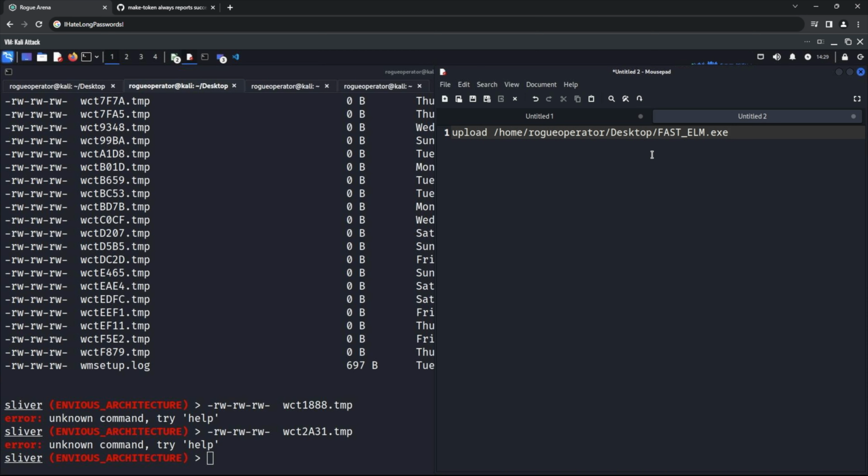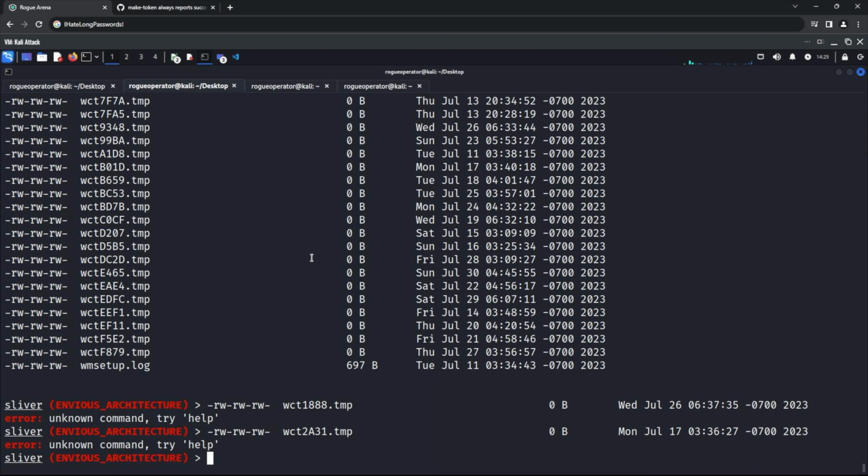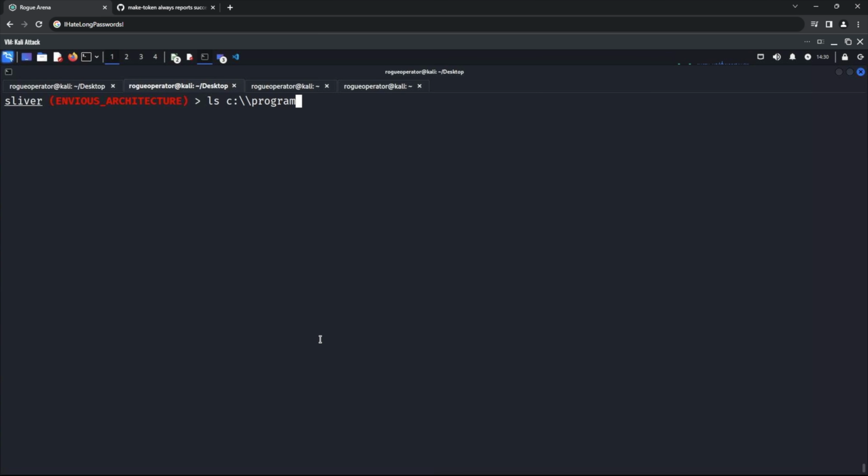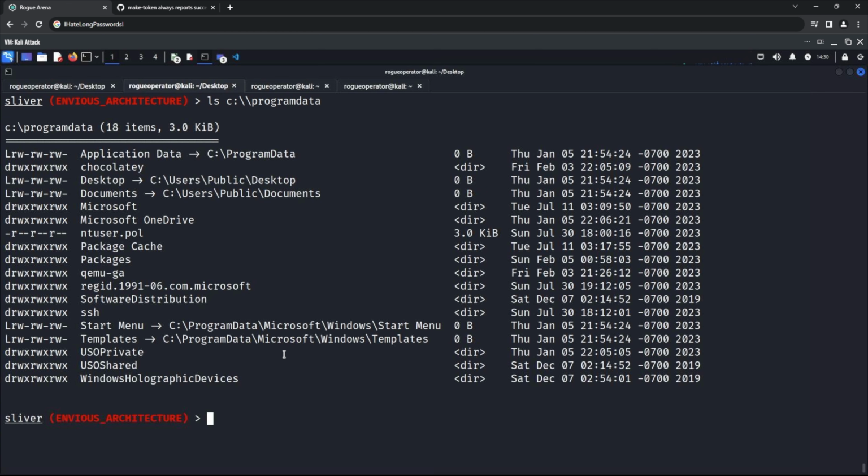So I have my upload command here, uploading FastElm. All we need to do now is specify where we want to upload it to. Program data is a great folder all users have access to. And then I may call it adobe.exe. You can definitely name it something different than your first one, which I would almost recommend. So let's do an ls real quick. We'll make sure that the folder looks good and that it's there.